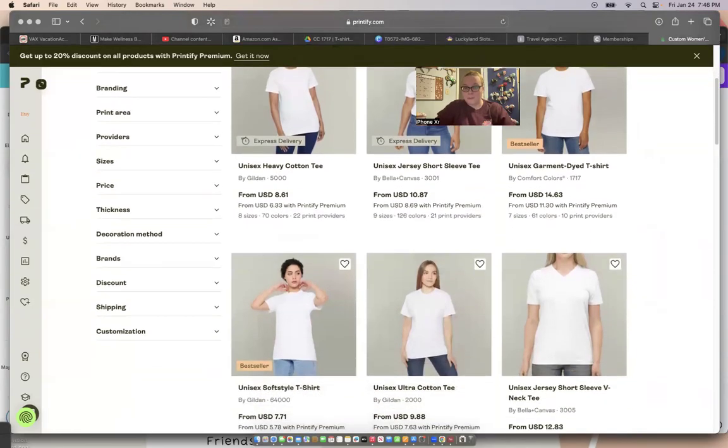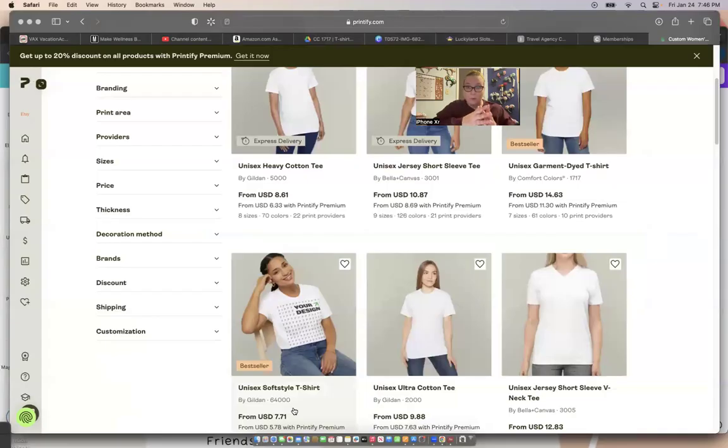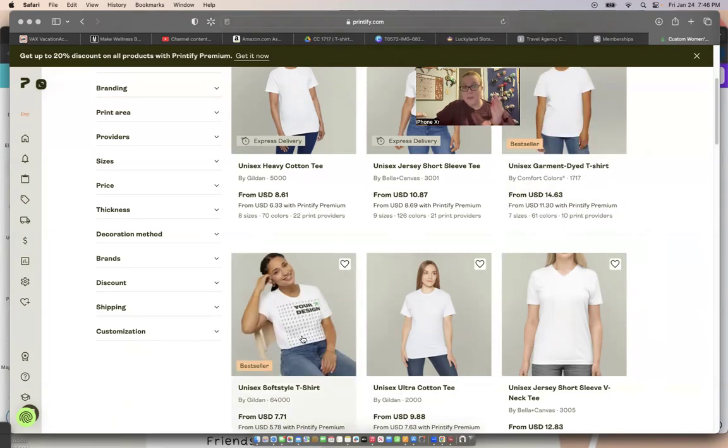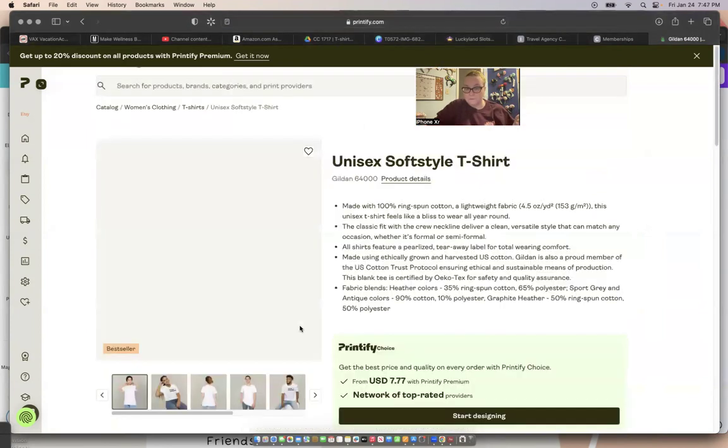So I always go to the best sellers and then I look at the pricing. I try to be as cheap as possible to give myself more room to have profit, but also still be cheaper. Obviously, I don't want it to be a $14 shirt because then my price has to be at least $17, $18 for a t-shirt to make any type of profit. This is $7. So I can price the t-shirt at 12 bucks and make a decent profit and it's still a cheap buy for the consumer. So I'm going to click this one.